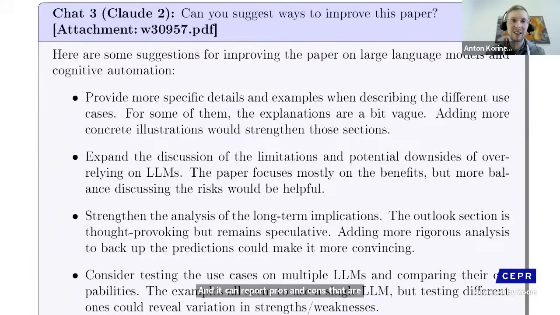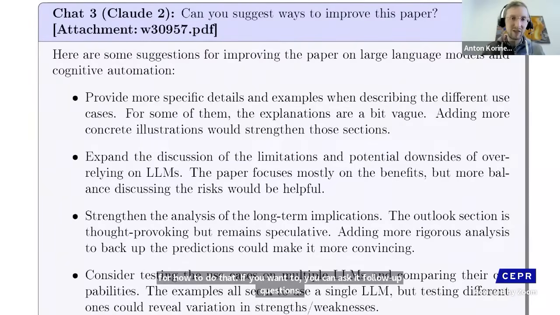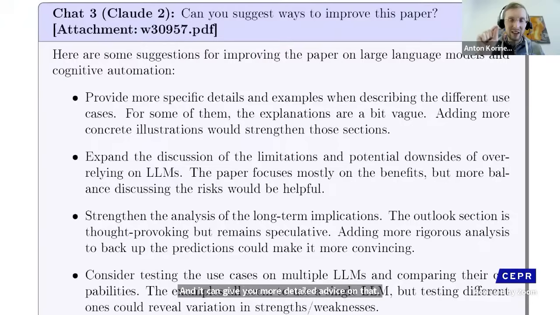Another example, and this is now Claude, not ChatGPT, but it really works well with both systems. I have uploaded a paper of mine and I have asked it, can you suggest ways to improve this paper? And the model gives me some very tangible suggestions for how to do that. If you want to, you can ask it follow-up questions, and it can give you more detailed advice on that. Again, this advice is not necessarily at the very frontier of research, but it allows you to come close to the frontier of research because these models have been trained by what already exists.